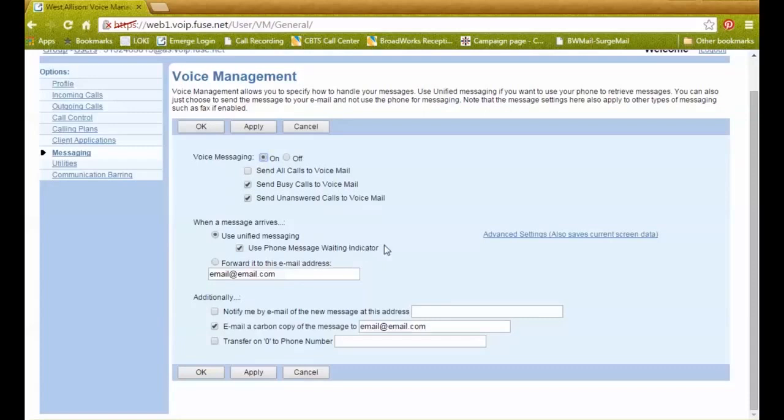Use phone message waiting indicator. Basically, what that means is this is using the message waiting indicator light on the phone. It goes through the phone and it displays information when someone is leaving a voice message. Email a carbon copy of the message. If you notice down here, this is checked and an email address is here. Basically, what this means is that when a voice message is left, the user will also get a carbon copy of the voice message emailed to them. So they could listen from their computer, they could save it, they could forward it, they could keep it forever, whatever they need to do.